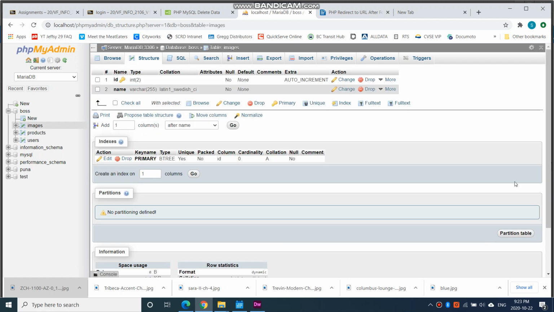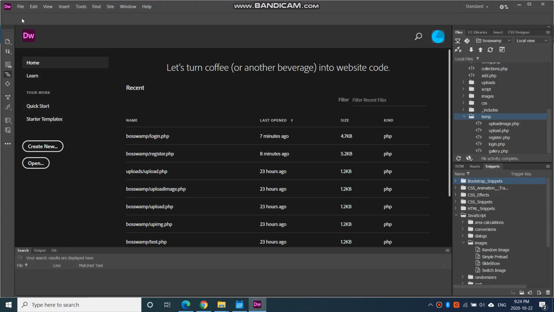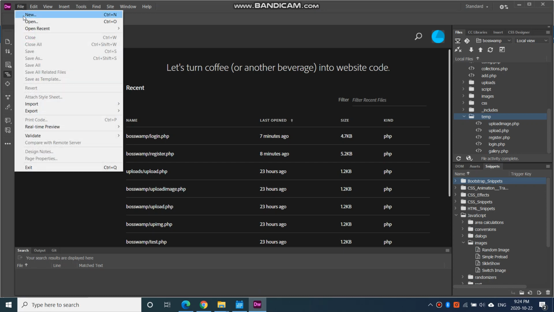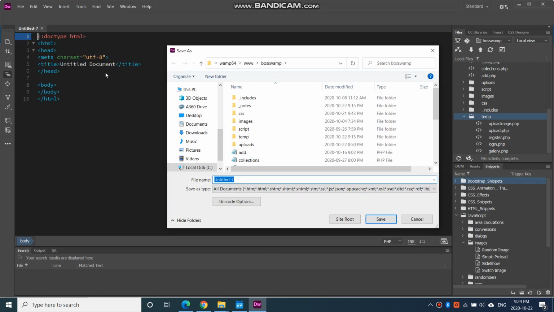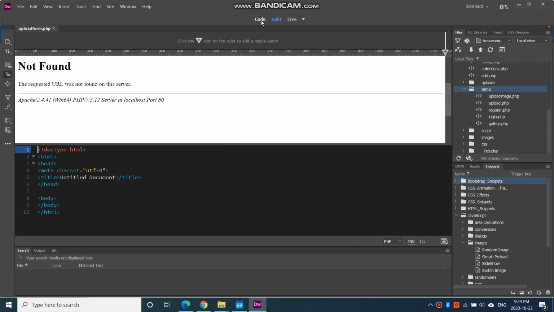Okay. So now here we have our images table with a column for ID, which is auto increment, and a column for name. All right, so now let's hop on over back to Dreamweaver, and I would like you to go to File, New, and create a new PHP page. And let's call that Upload Form. Okay, and that will be in your boss WAMP, right? I'm just gonna go to just code.